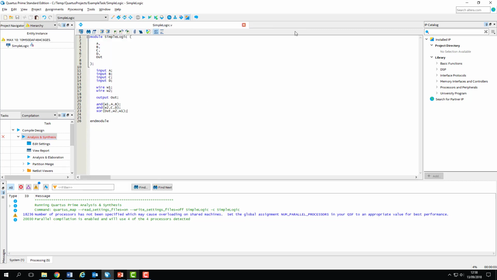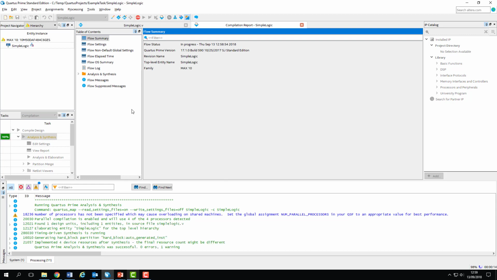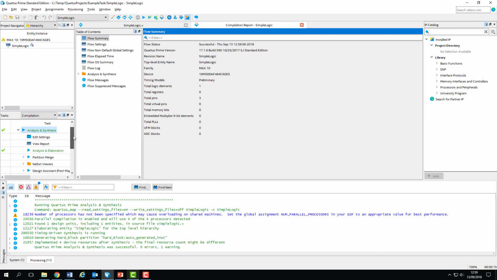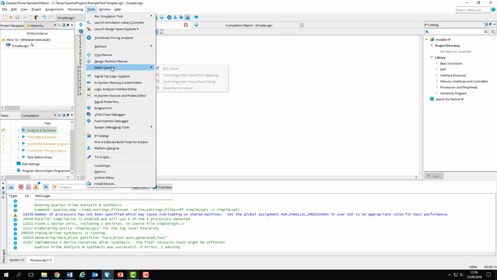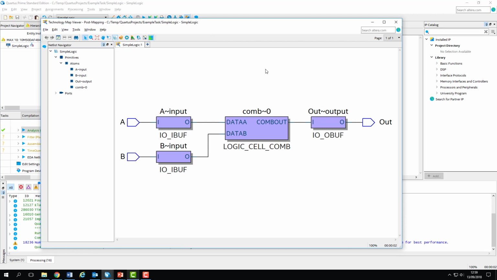So we'll start with the post-mapping viewer. Firstly, I'll simplify the module so that we're not overcomplicating things. I'll take it back to a simple AND gate and just run the analysis and synthesis stage of compilation. Now that's complete, we can take a look at the technology map post-mapping. So here we have our design mapped to those primitives.